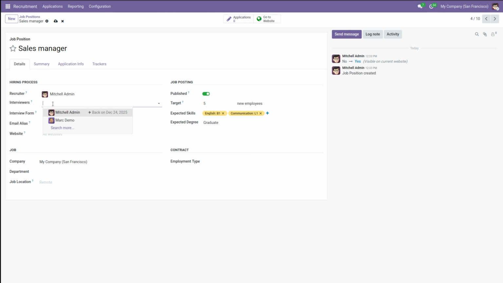Then the interviewers can be pre-scheduled over here. I'm putting Mark Demo. An interview form can be chosen, so I'm putting the recruitment form. All these are already created, which is why you can easily choose them from the dropdown. You can set an email alias. You can set a website on which it should be published. If you keep it empty, it will be published on all the websites.